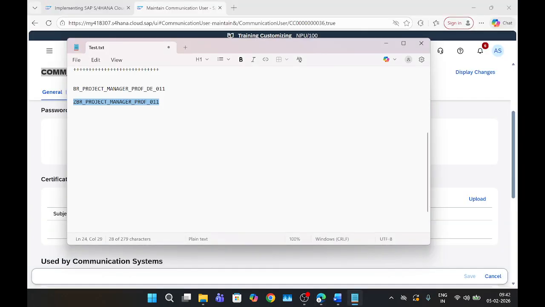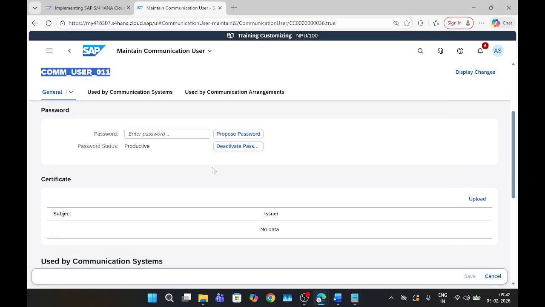Go to the notepad. This is the communication user. Communication user, okay.